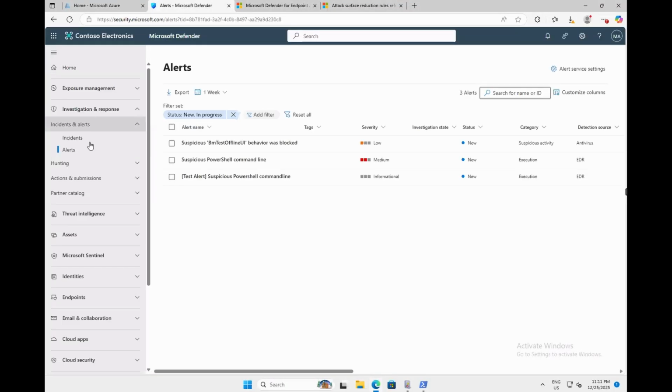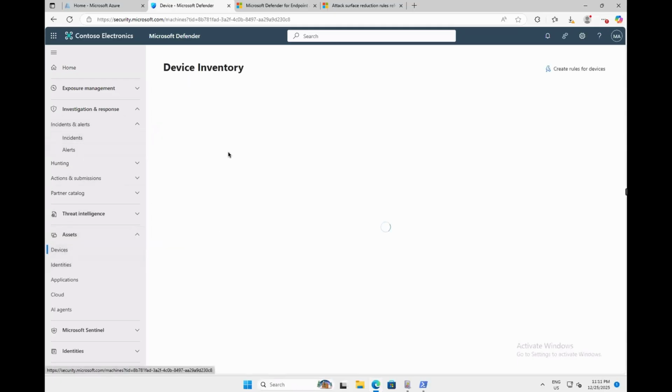So as you can see, this is my endpoint. And if I go inside the assets, under the devices, you can find the device listing at this particular place. How you need to onboard, definitely that's a separate part. It's very simple, not even difficult. If you have the license of Defender for Endpoint, you can easily onboard those devices.